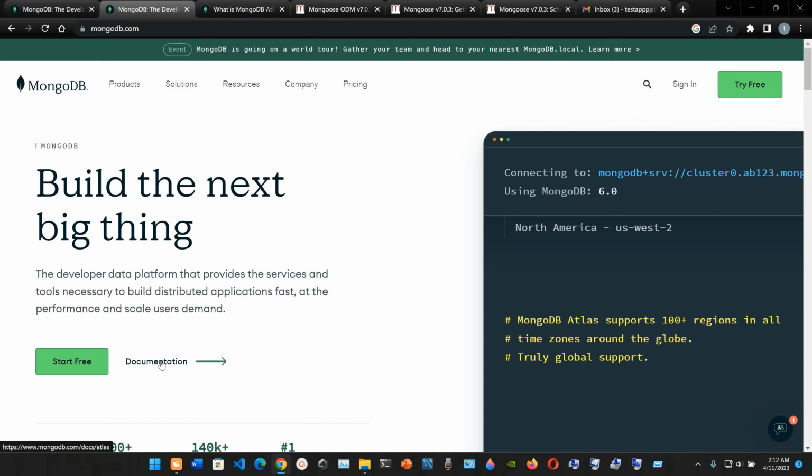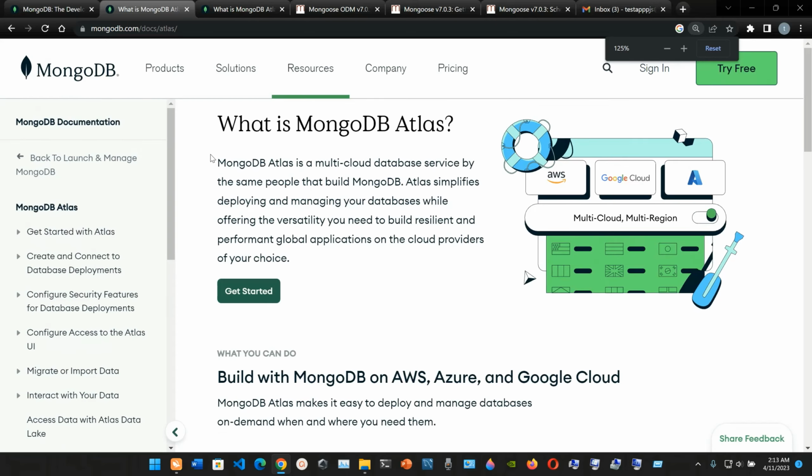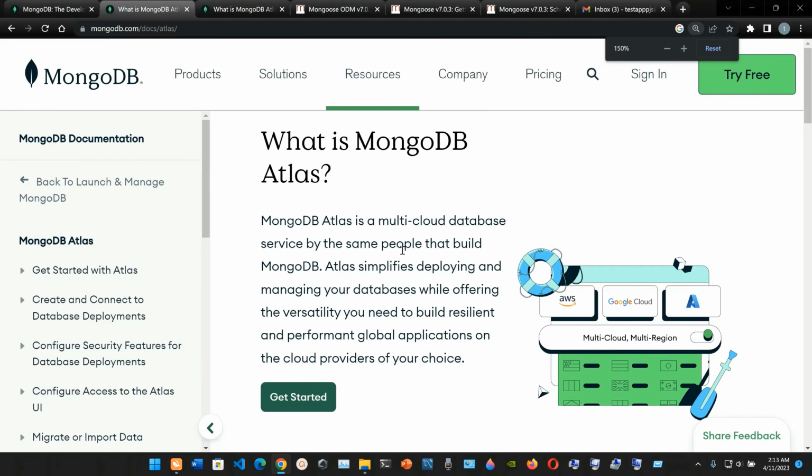So if we click here in documentation, we're going to see what is MongoDB Atlas. MongoDB Atlas is a multi-cloud database service by the same people that build MongoDB. Atlas simplifies deploying and managing your databases while offering the versatility you need to build resilient and performant global applications on the cloud providers of your choice.